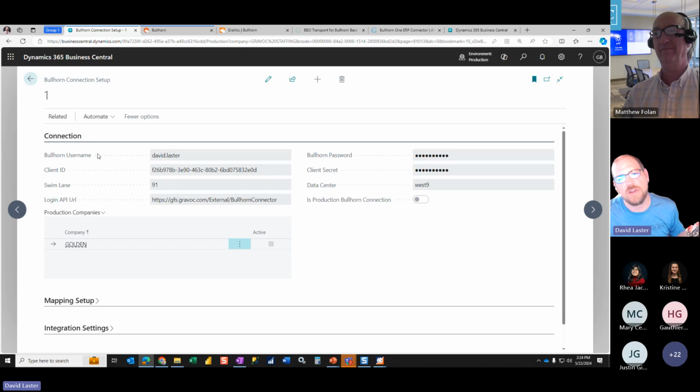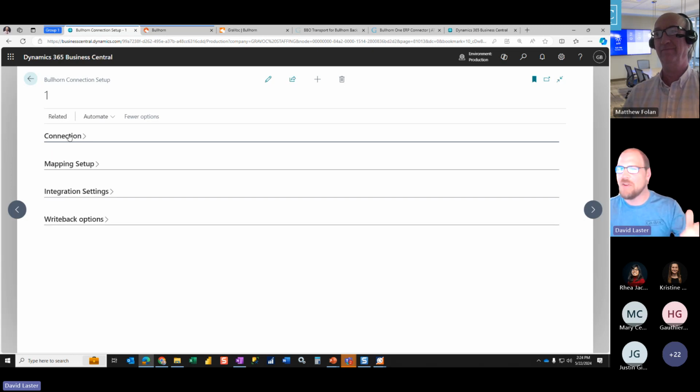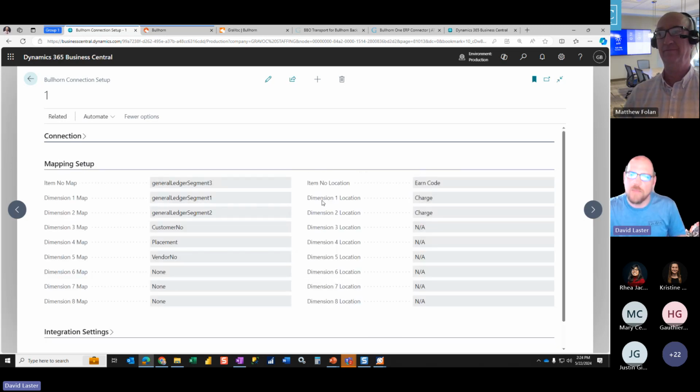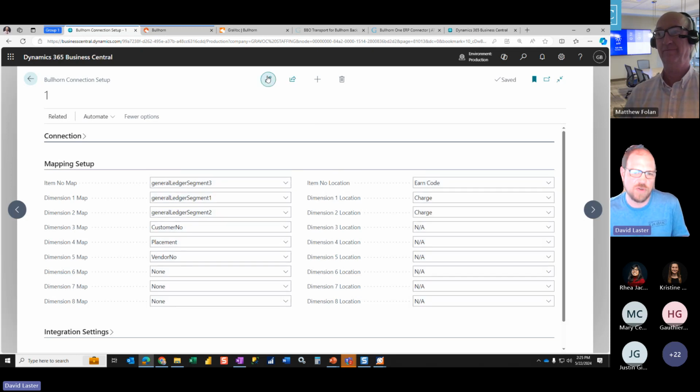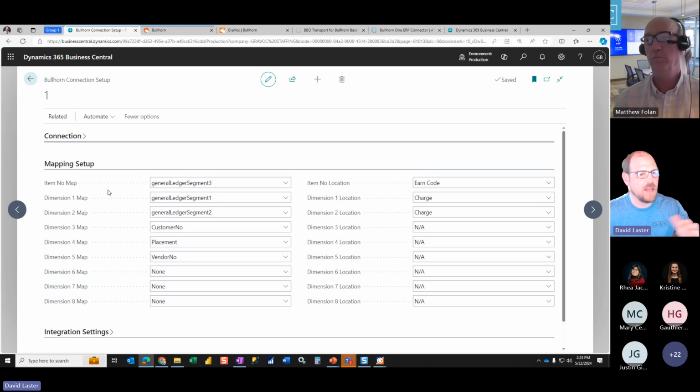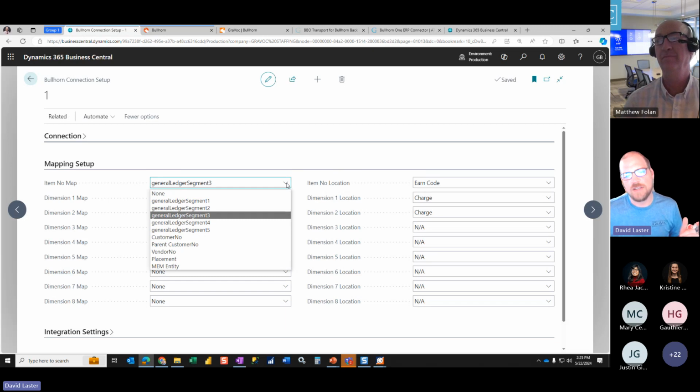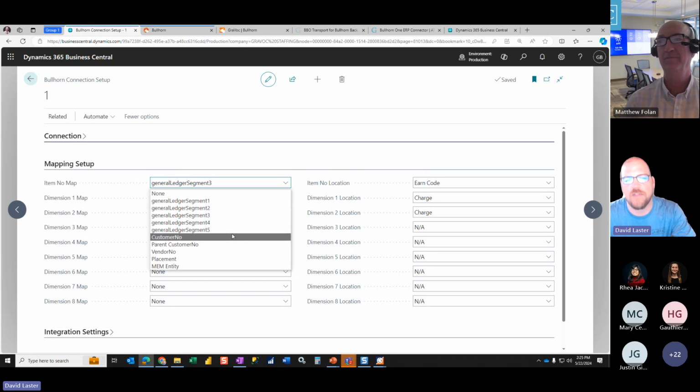Bullhorn clearly gives you connection information that is at the API level that is secure and that is controlled specifically by Bullhorn alone. Mapping is an important window that we work with you to determine how many dimensions from Bullhorn you want to track to Business Central, and where they live. In this case, to keep this level somewhat simple, the pick list on the left looks inside of Bullhorn, and it looks to find out which segment value we're going to be mapping from.